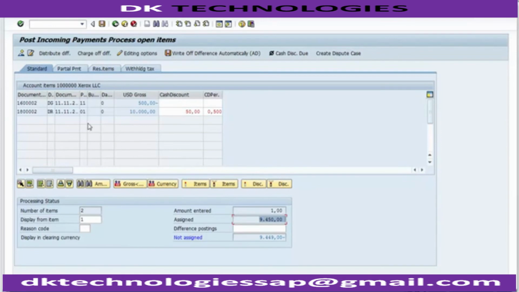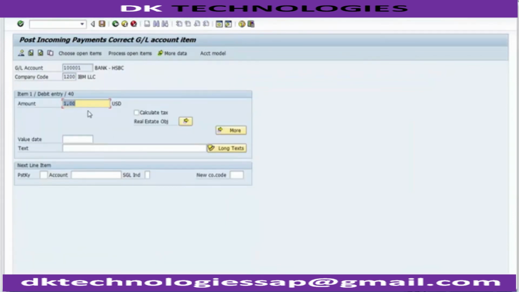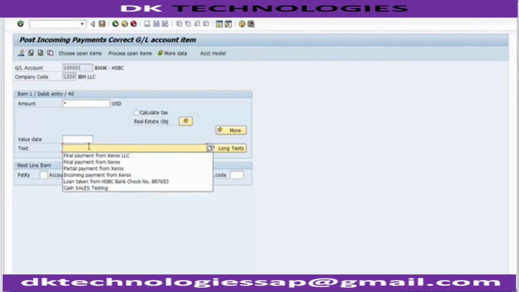So now moving up over here, we'll be changing the amount over here, that $1 to $2450. Going to the document overview, double click on this line item, and now I can put a star on this. So this is it, the system will take the value on its own. If you want, you can put a text over here as well.